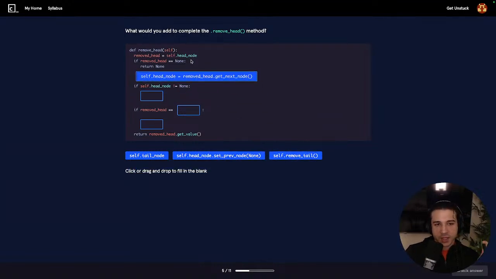So if removed head is equal to none, return none. Self.head node equals removed head dot get next node. If self.head node is not equal to none, self.head node. I can't think right now.